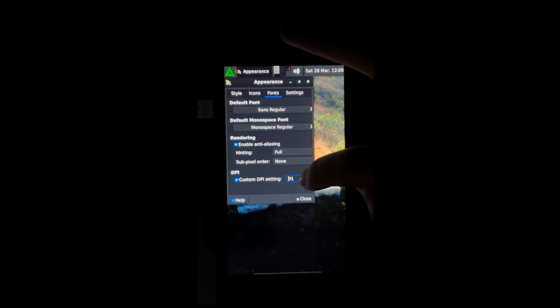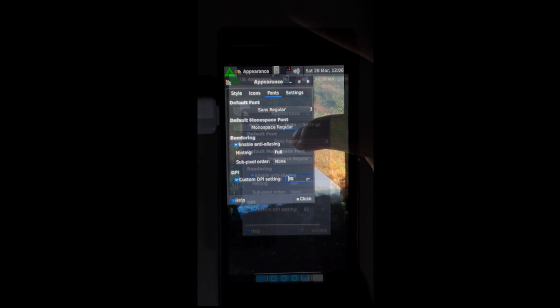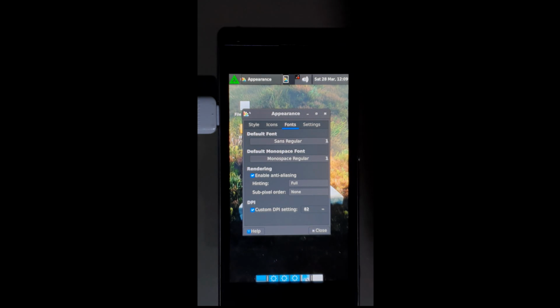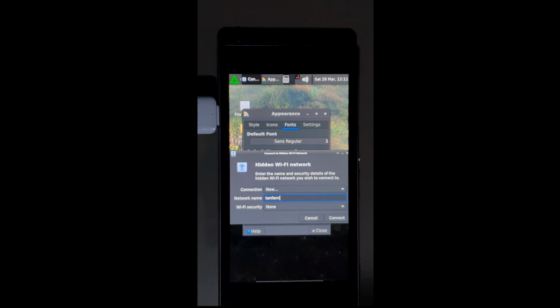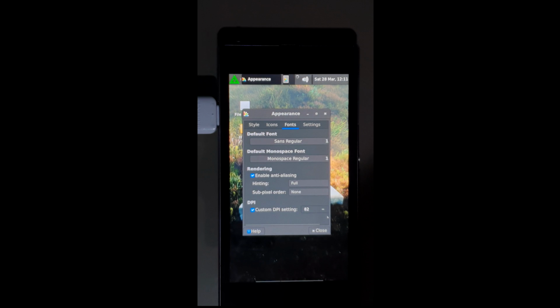After that, it is time to connect to Wi-Fi. For me, tapping on my Wi-Fi network did not allow me to connect to it. I had to click connect to hidden network, then type my SSID and password to connect to my Wi-Fi. With the Wi-Fi up and running, it is time to install a touchscreen keyboard.